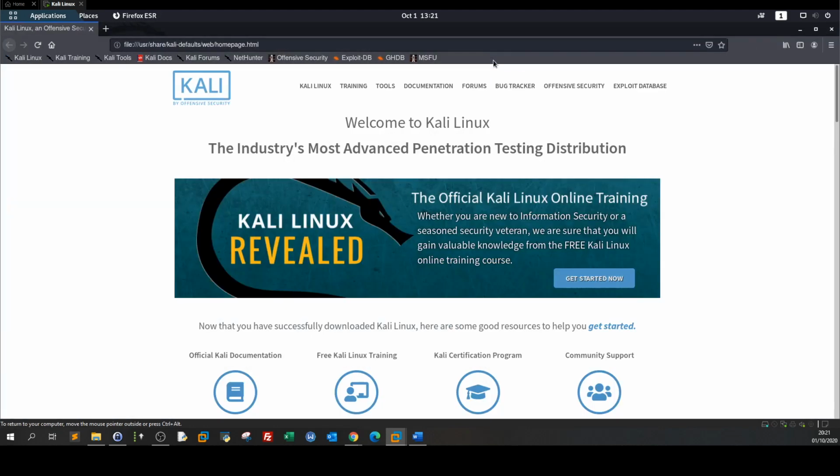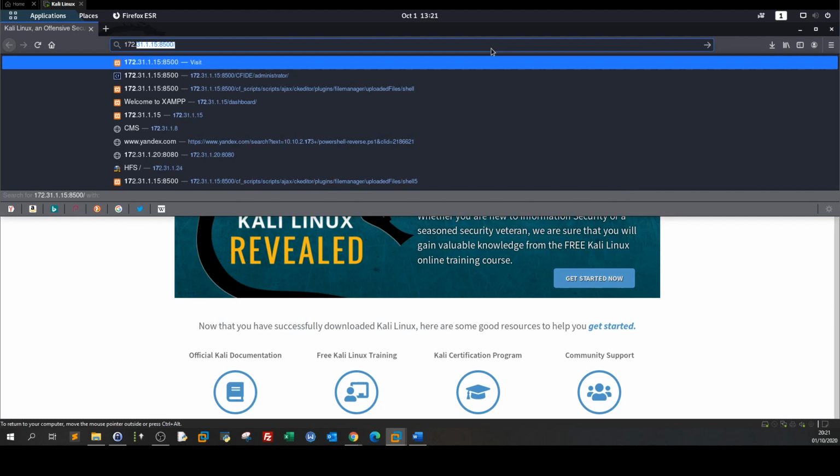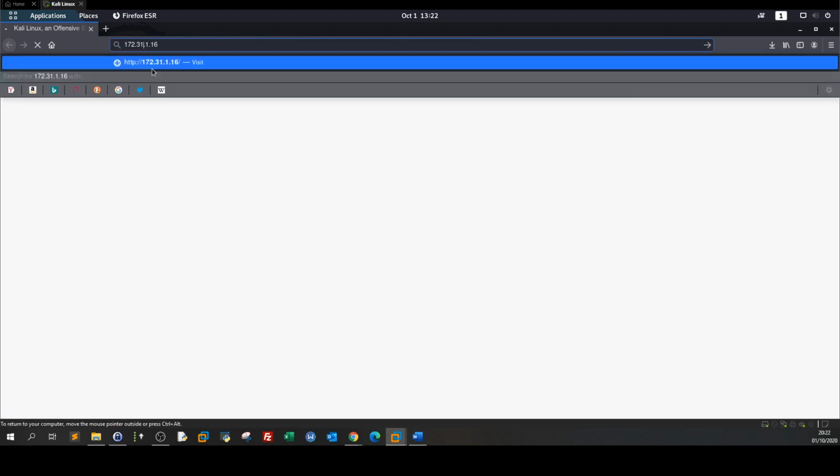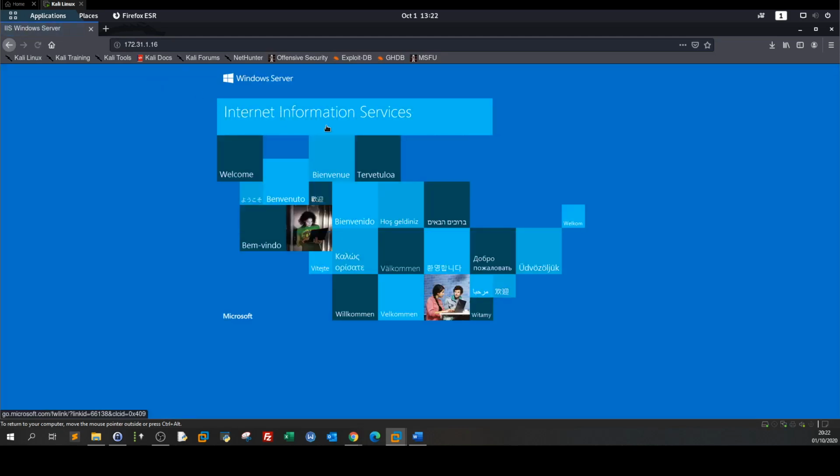So we fire up our browser, and 172.31.1.16. All right. There you go. So as you can see, we have the default page of IIS server, Internet Information Server. So this is the default page of the web server on this box. So we don't have anything further.